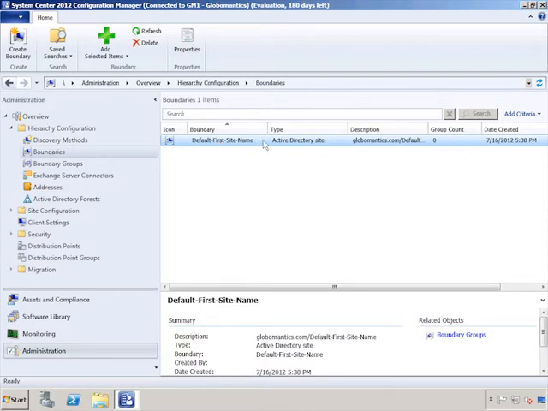It found an Active Directory site, and as we told it to, it created a boundary for that Active Directory site. Remember, a boundary is basically a container for clients. For the purposes of our lab here, an Active Directory site is a perfectly suitable boundary. And you can look at the details of the boundary if you like.